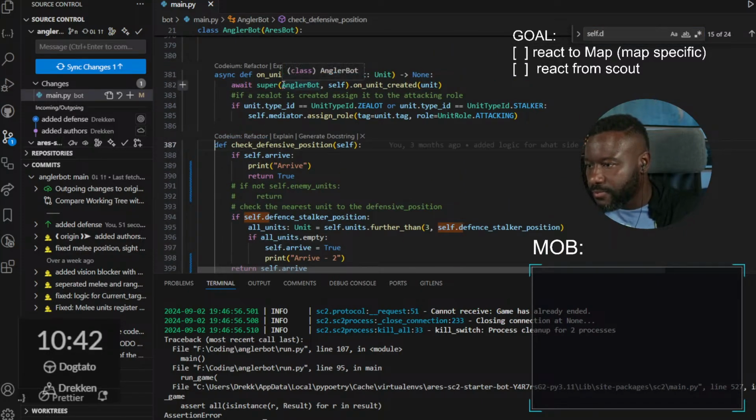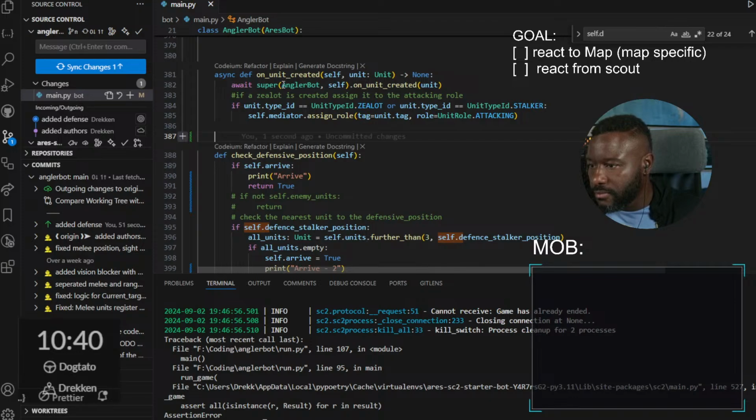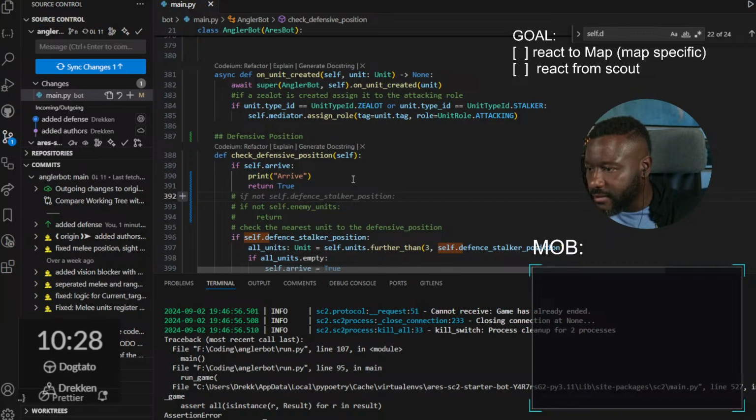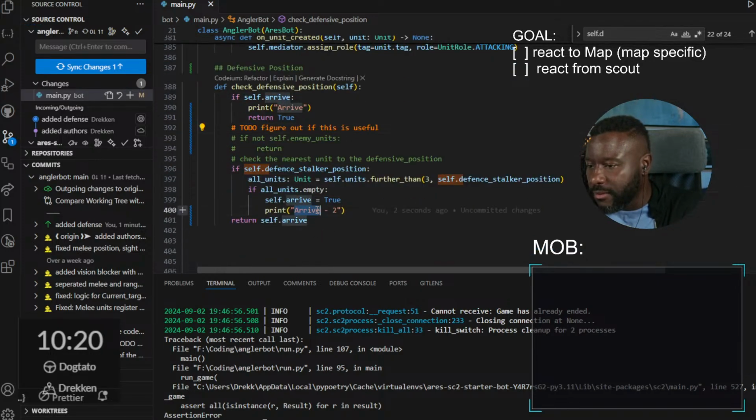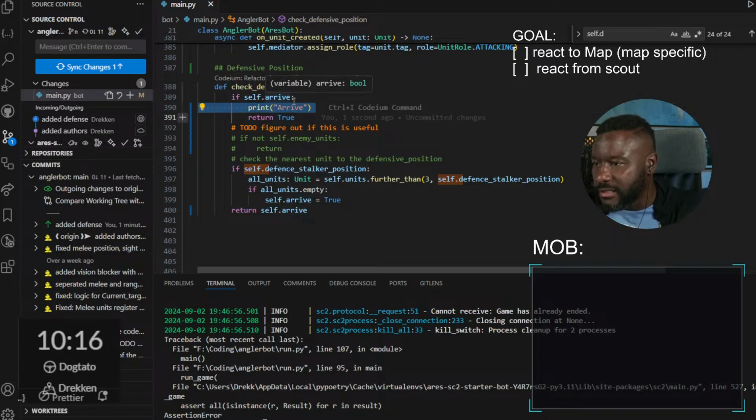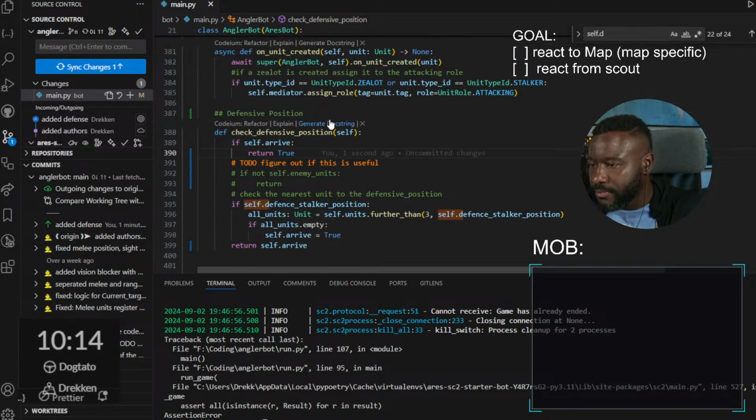So let's put some code here. This is the defense position, and so in here, I need to figure out if this is useful. Okay. And then we don't need these prints anymore because we know this is true. That print is not important. Neither is this. We know these work.